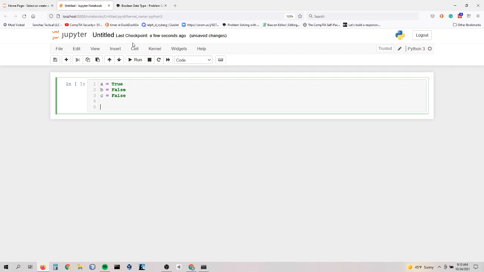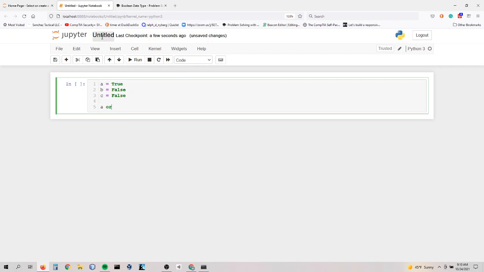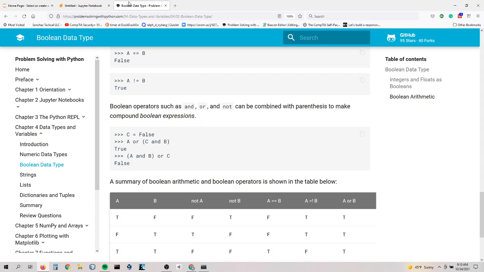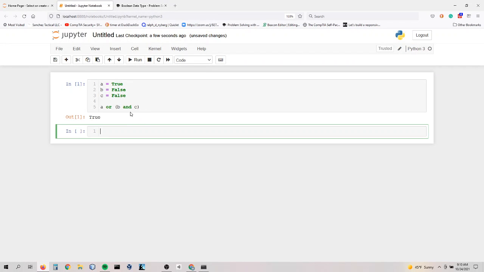So what did we have? We had A or B and C, right? I believe is what it was. C and B, same stuff. Alright, so this returns true, so let's go ahead and look at this. Let's maybe even dissect it a little bit further.